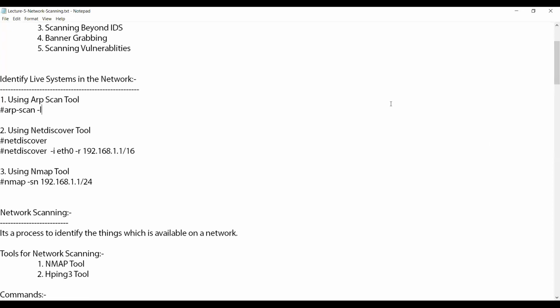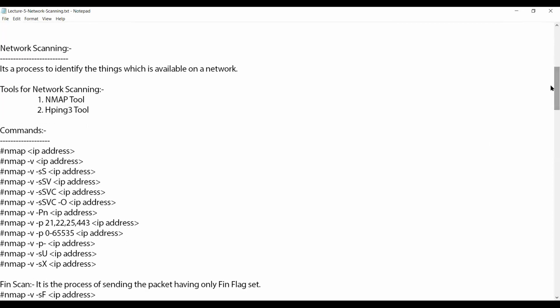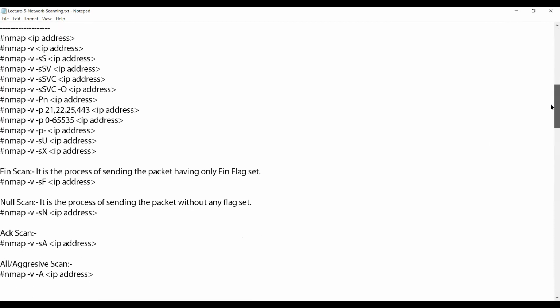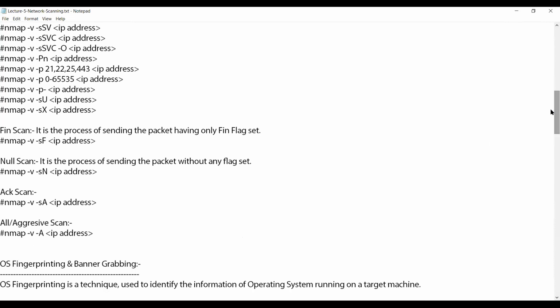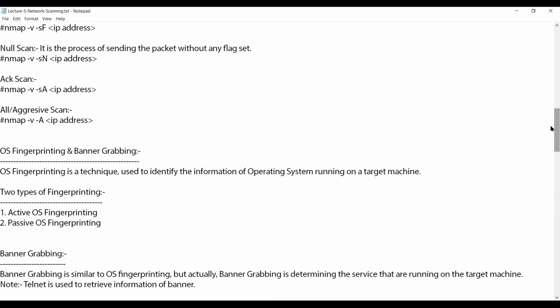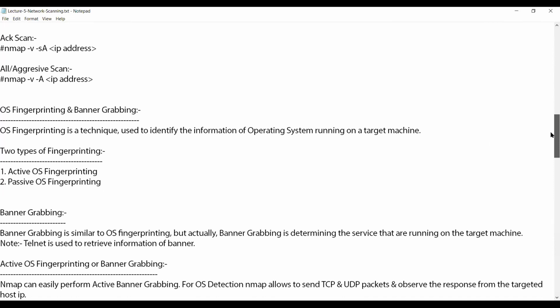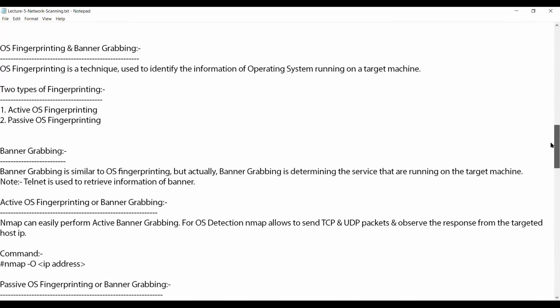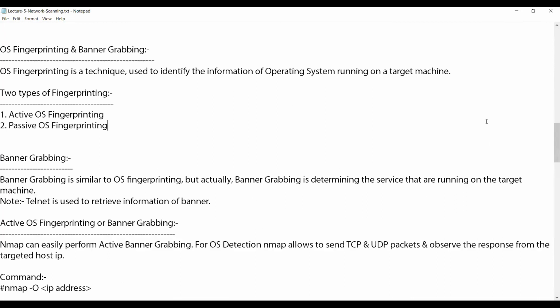So we already covered a few things related to network scanning, and we already saw some commands for how we can scan the network and find out the different types of things available on that particular network using our command sessions. Okay, so let's talk about OS fingerprinting. That is the next thing we need to cover, to get the OS details of that particular IP address as well as the target.